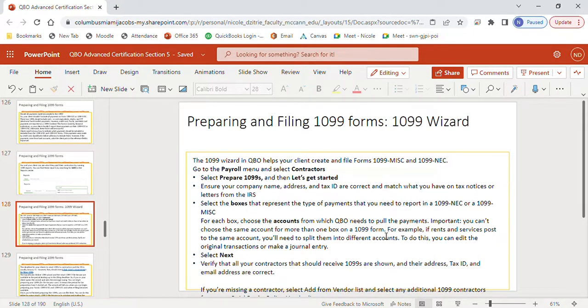The 1099 wizard helps clients create their 1099 MISC and NEC forms. You go to the payroll menu, select contractors, select prepare 1099, and it'll say let's get started. You ensure your company name, address, and tax ID are all correct. You select the boxes that represent the type of payments that you'll be reporting. For each box, choose the account from which QBO needs to pull the payments. Important, you can't choose the same account for more than one box in this form. So for example, if rents and services post to the same account, you need to split them into different accounts. To do this, you can edit the original transaction or make a journal entry. Then you would select next.